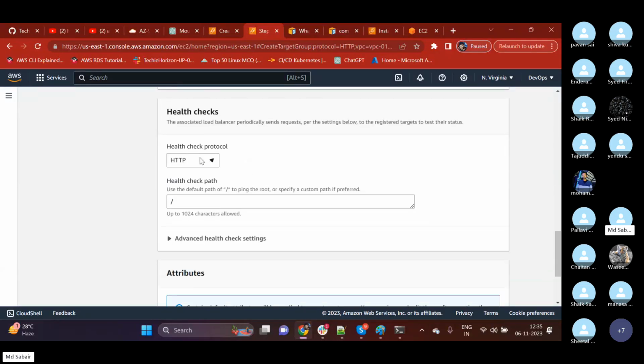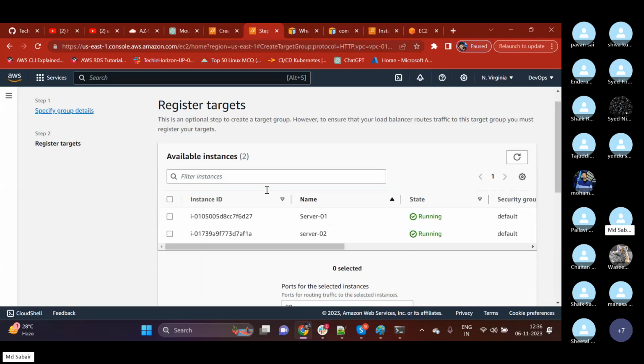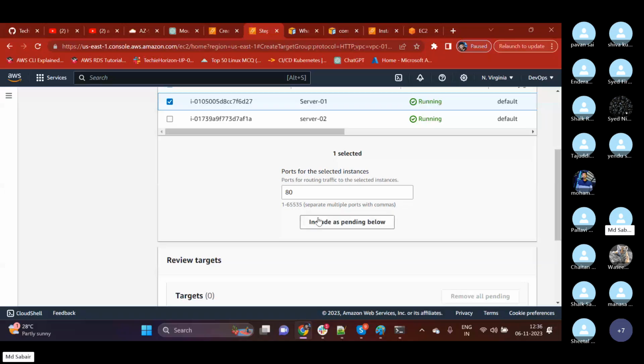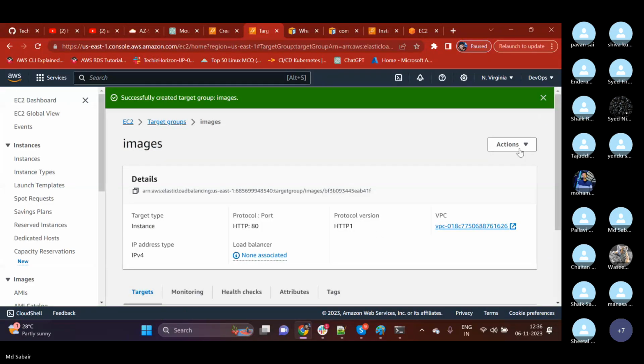Health check. So what should be your health check? HTTPD, index.html. Will this work now? So what I can do is I will just ignore it and use /root only. It will work for us. Let me scroll down, click on next, and then it is asking what should be your instance target. In this case, server 01 is my instance target. Include as pending below and click on create target group.